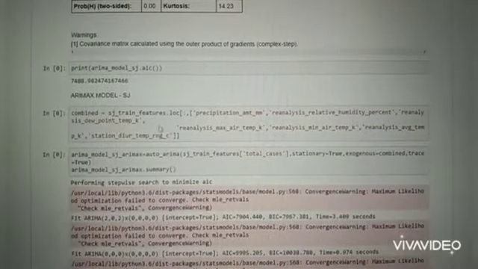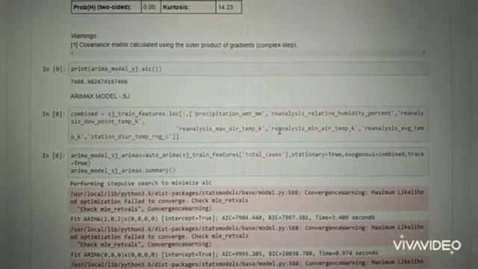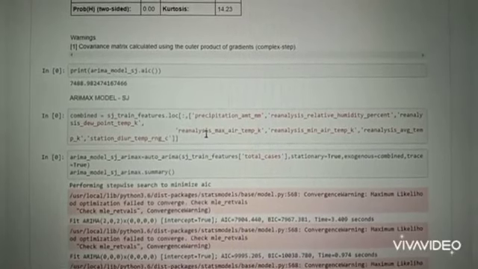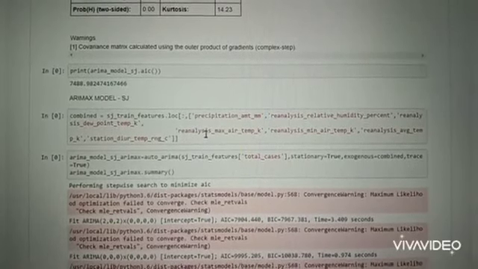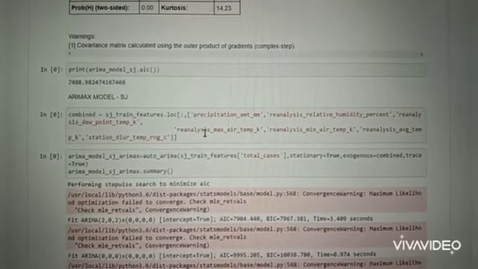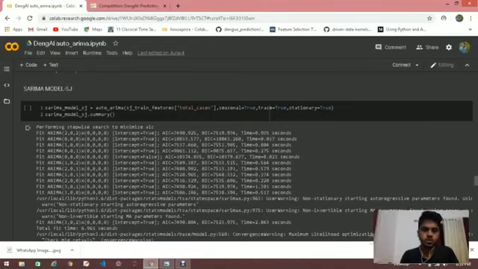Then we look at the ARIMAX model. The ARIMAX model contains features. These are the features included in this ARIMAX model. In the ARIMA model, if you look, there is only the target, but in the ARIMAX model, we can give the features. So now I will be discussing SARIMA and SARIMAX models.